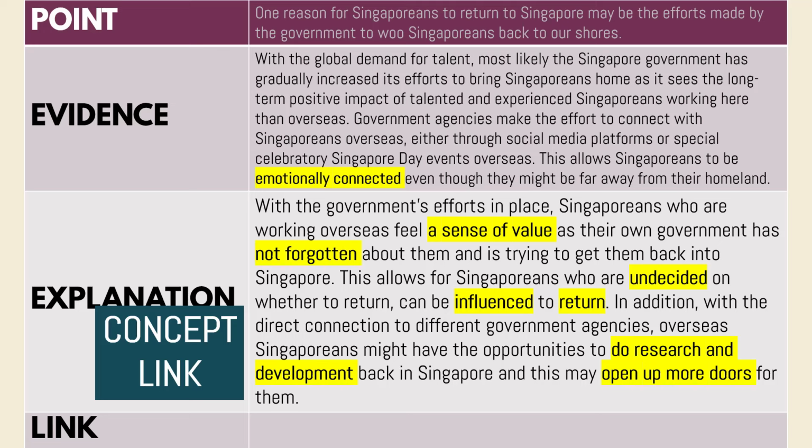You will ultimately be awarded points for explanation. So in this case, we are talking about how to make sure that government efforts link all the way back to Singaporeans coming back to the Singapore shore. Just now we talked about emotional connection, and this is linked to the sense of value. So they feel value in their own country because the government has not forgotten about them. Why have they not been forgotten? Because they actually celebrate Singapore Day. They actually give them perhaps jobs, so they'll be influenced to return.